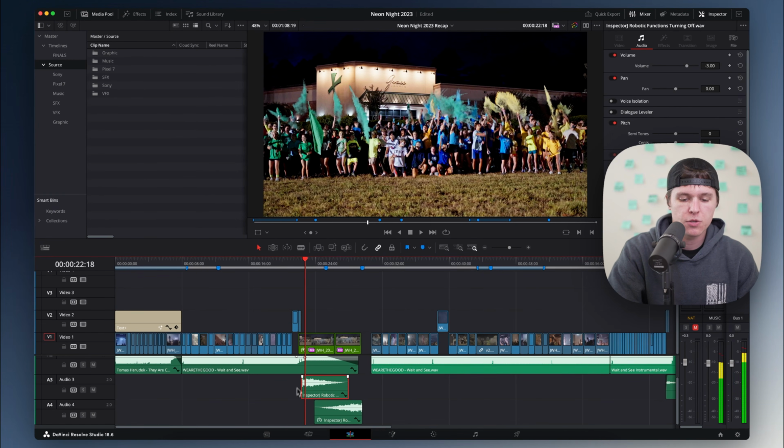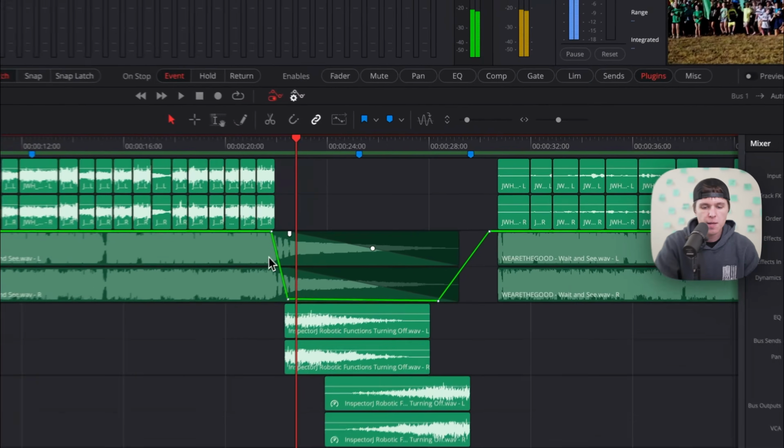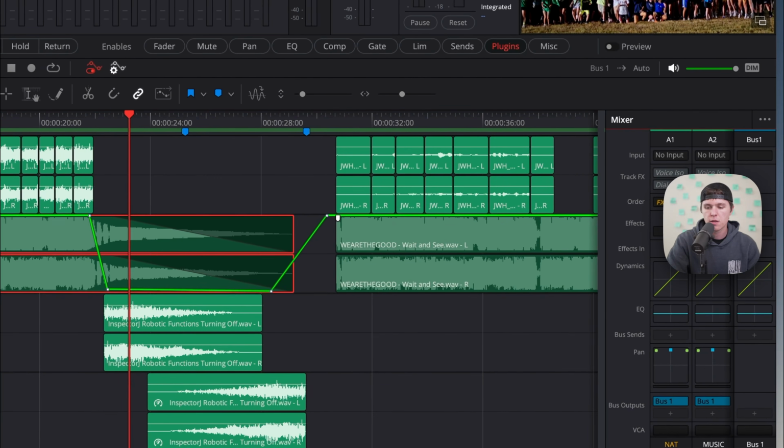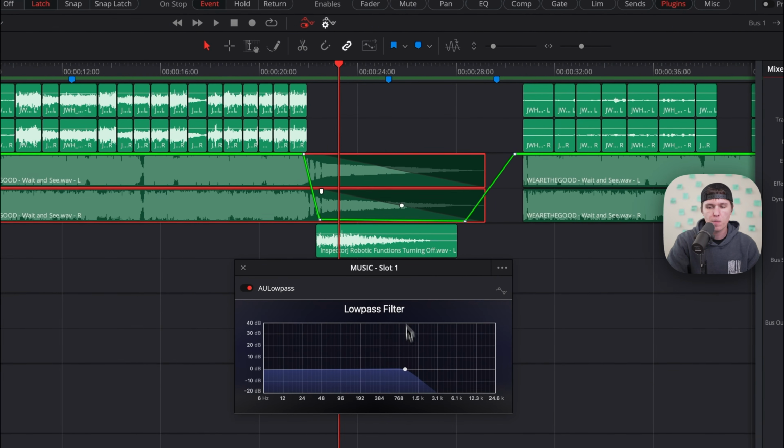And then this effect right here, I also have an audio effect on this. So if I go over to the Fairlight panel, I have an automation on here for low pass. So this effect over here, it's just a low pass filter. So you can see as I scroll through, the low pass just cuts off all the high frequencies and has this really cool effect of just barely hearing the low end of the music.